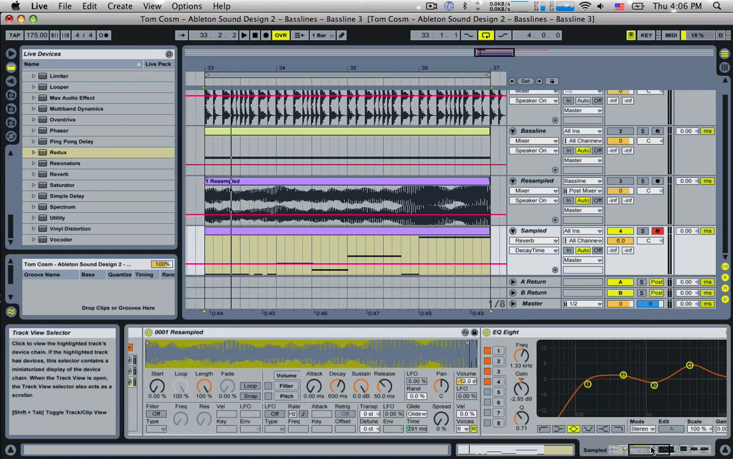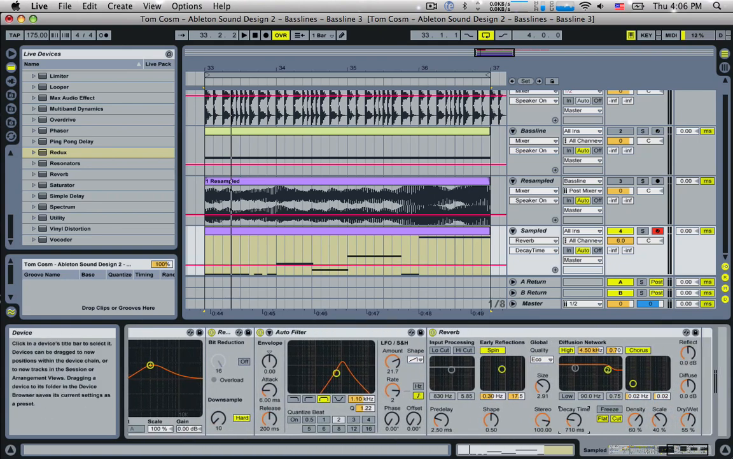That reverb is a wee bit too overpowering, so let's bring this decay time down even more. Actually, let's bring the dry wet down. So this is how much of the reverb is actually coming through. Let's put the phasing up here, see what happens.